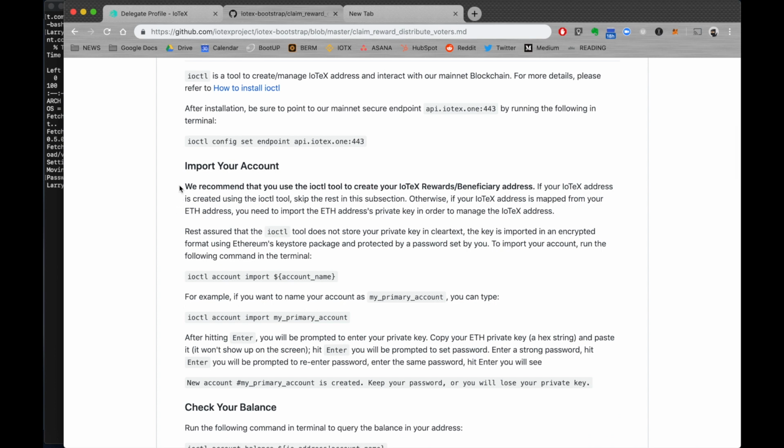So we have some instructions here about how to import your account or create a new account. If this doesn't make sense to you, we advise you please read the Consensus Delegates Handbook, which has all the information around what these addresses mean and what they are for.